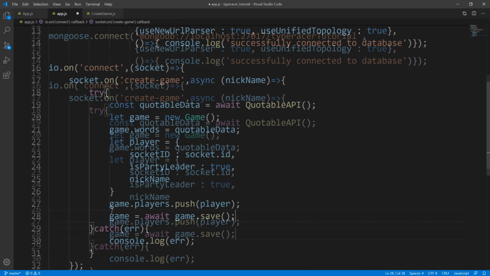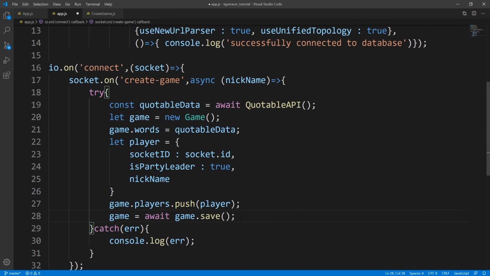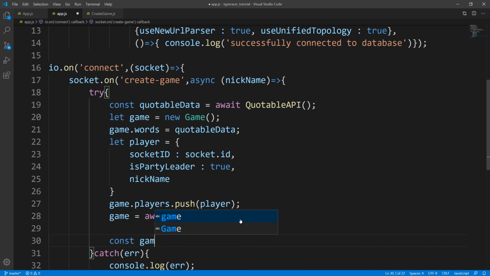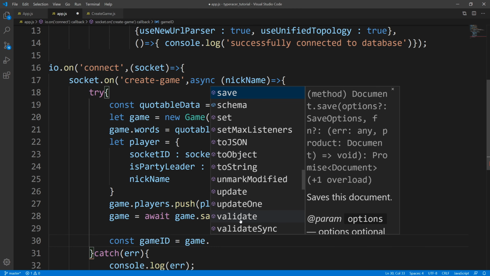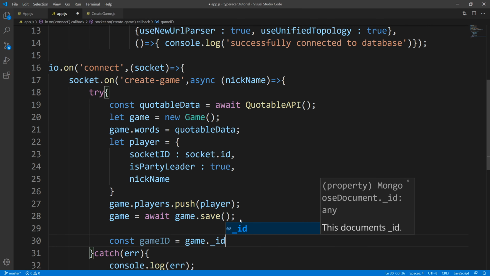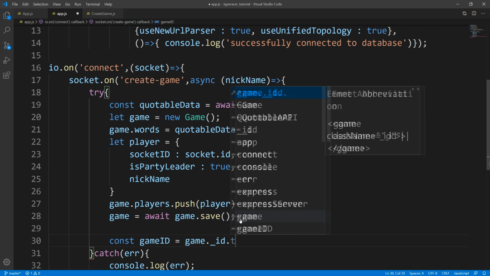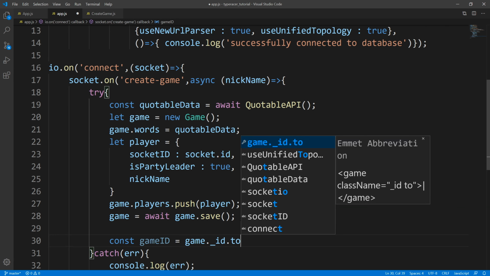And there's one more thing that we need to do. We need to create a room for all our sockets within our game. In order to do that, we're going to use the primary key from our game object. So I'm just going to say const gameID equal to game._id. This is going to give me the primary key, but we need this in a string format. This is going to give us an ObjectID object, so what we're going to do is just call our toString method.